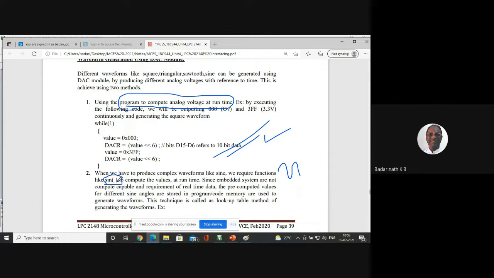And you should think that a microcontroller is a small chip. The computation capability is very less. So at runtime, if you want to do computation, get the value and then output, it takes its own time. That means the waveforms will not be accurate and will not be reliable. So you should always remember that. What is the reason? Since embedded systems are not compute capable and require real-time data, pre-computed values for different sine angles, stored in program or code memory, are used to generate waveforms.